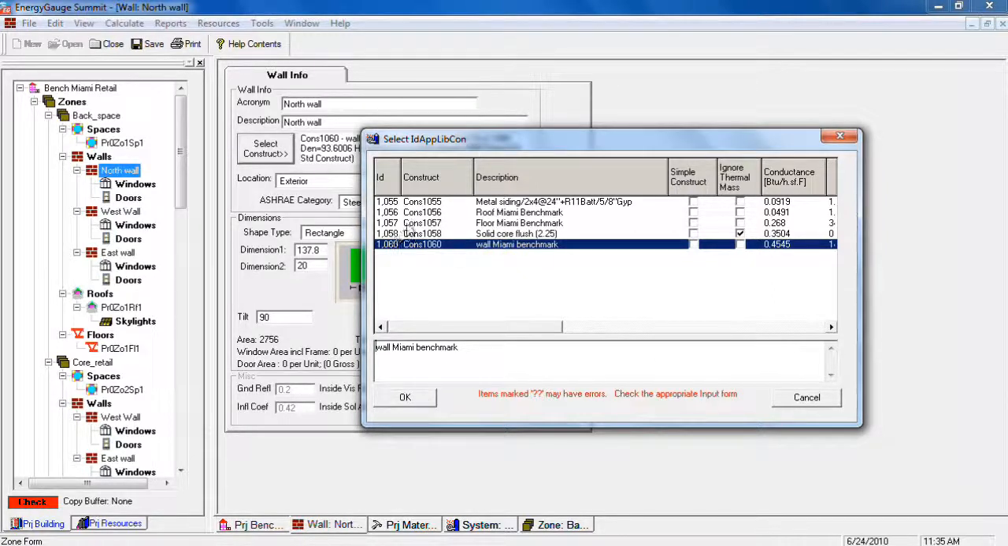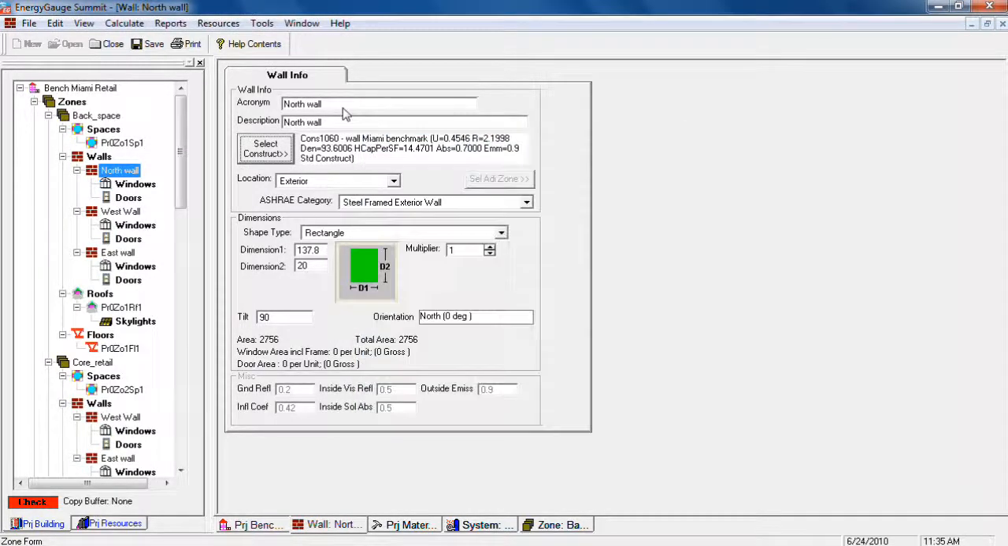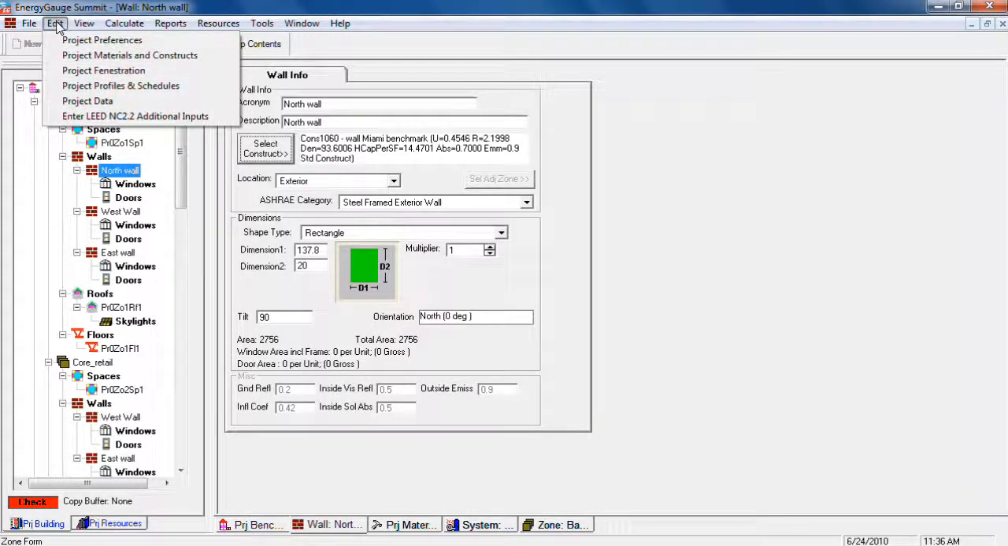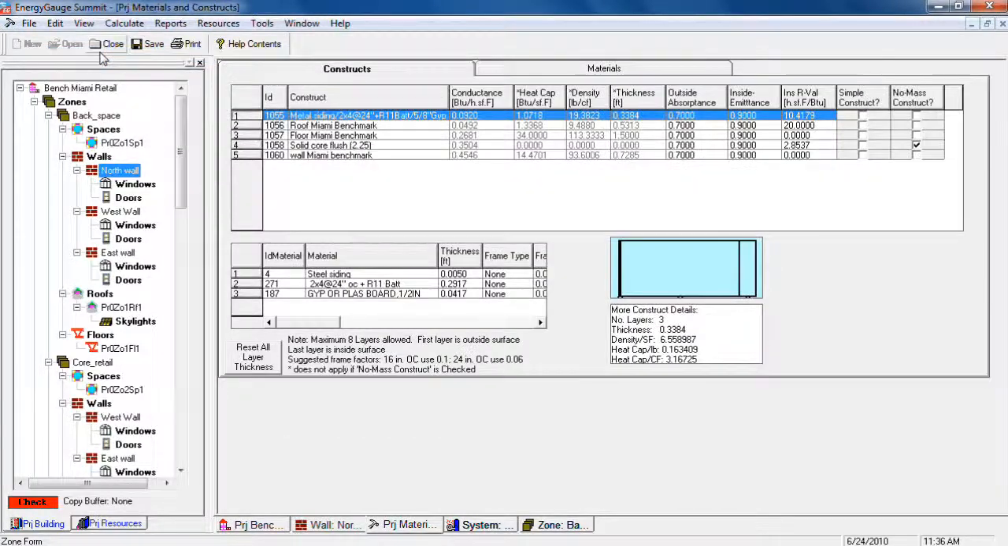And if none of those fit, we can just hit cancel, so it keeps using the one that it currently has. And then we just go up to the top to edit, and then project materials and constructs. And this brings up a totally different menu that has the same items that were shown before. From here, we can just right click to add a new from the master library or make our own.